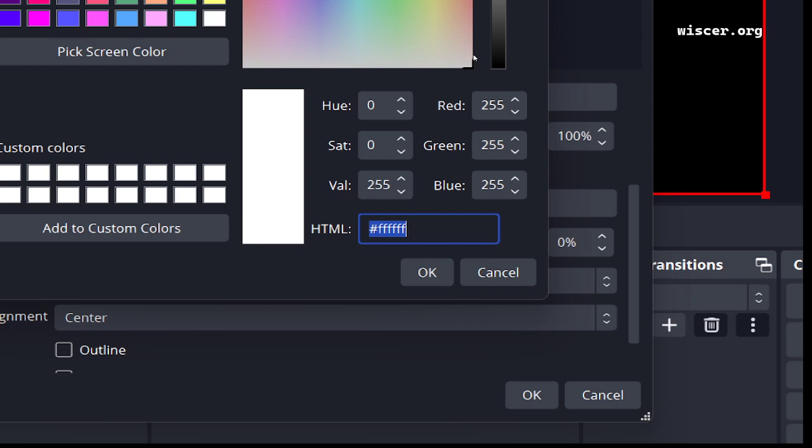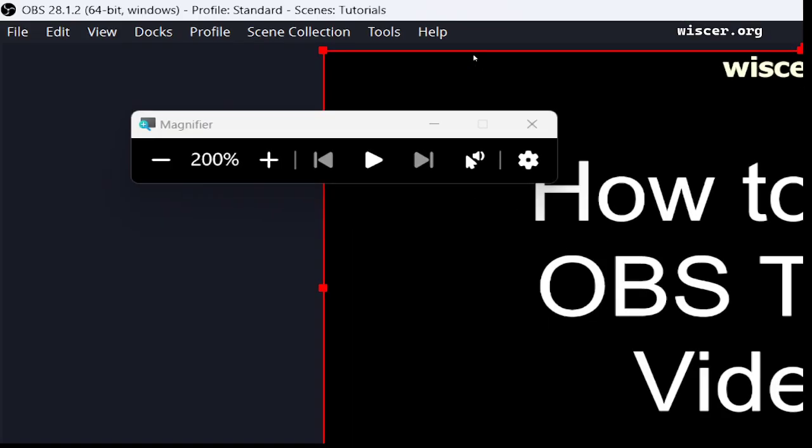That means this is white. We did not focus on the text that we wanted. It should be FFFFE0. Press escape to close all the dialogs.